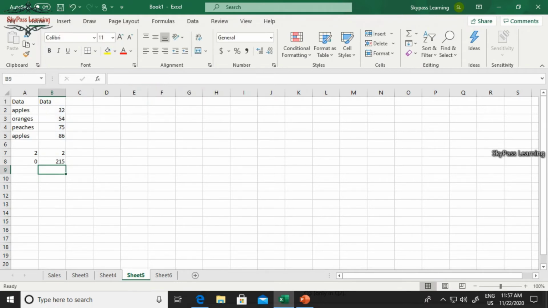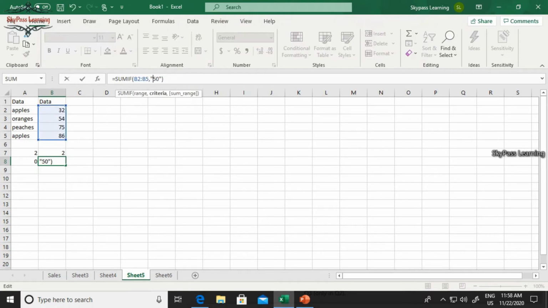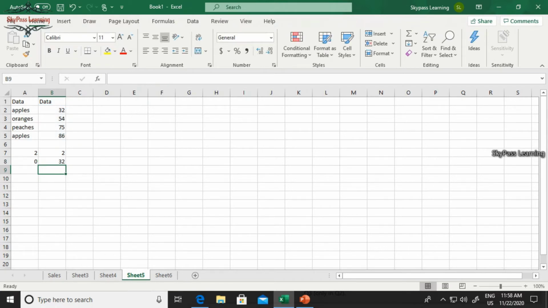Okay, now it's changed to 215 because it's counting these three numbers. If I put down this as a less than, it must show only 32. So now you can see, but do remember this thing, if you are using a SUMIF, it will work with the numerical things, not like this. If I put the same, the count will work for the non-numerical data, but for the numeric data, only the SUMIF will work.